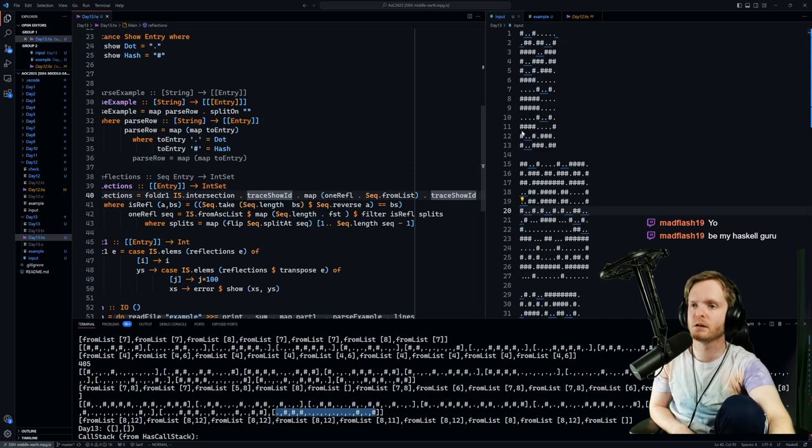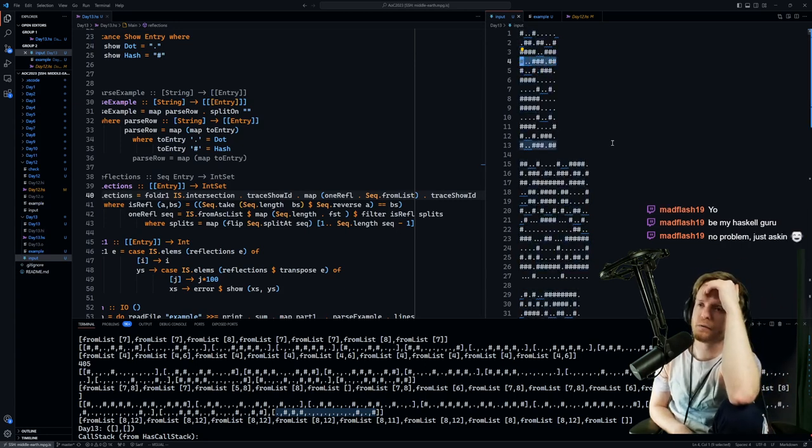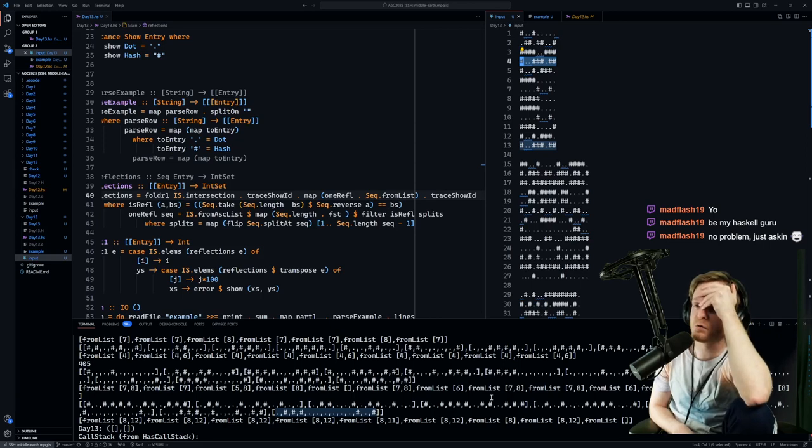But it is reflected here, right? 8. And then this one. So we got this one, we got this one. We got this one, and this one should be reflected, right? Is the transpose going wrong?